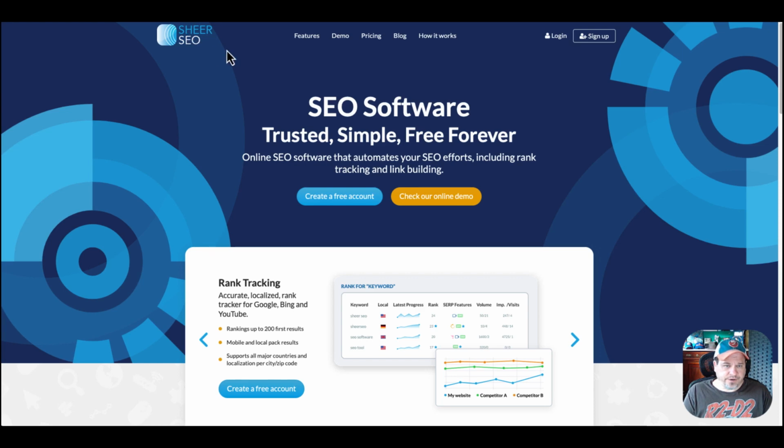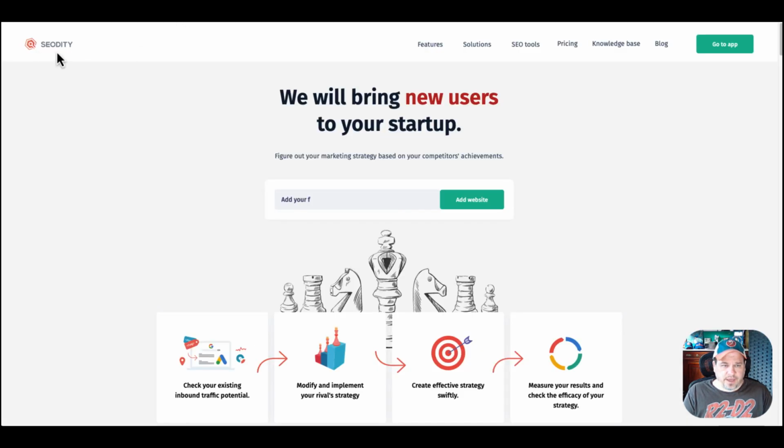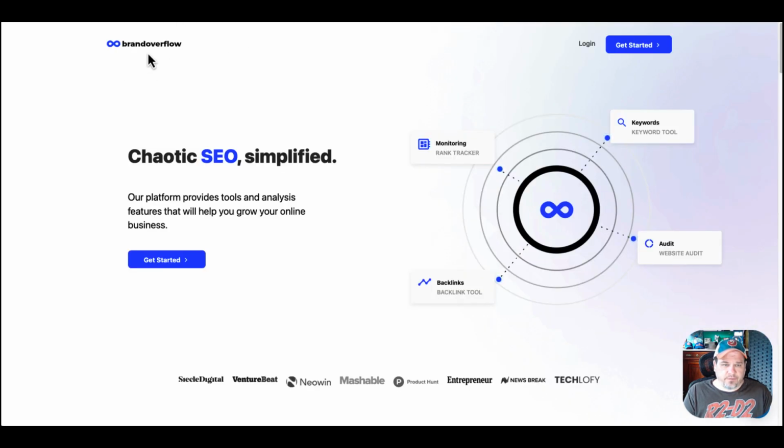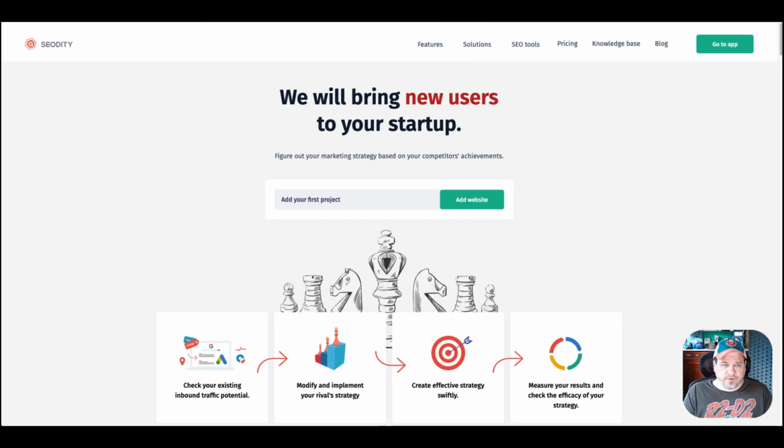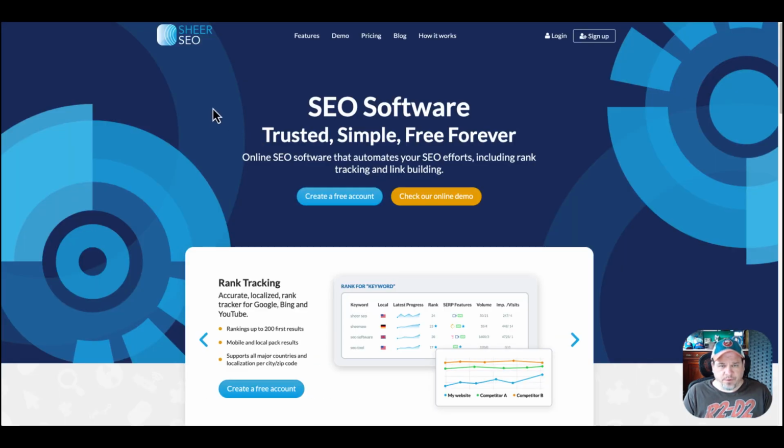First one being SheerSEO, second one Seodity, and third one Brand Overflow. These 3 tools are basically all-in-ones. They feature rank tracking, keyword explorer, audit tool, backlinks, basically all in one. So you have one dashboard that can handle multiple projects and multiple features.